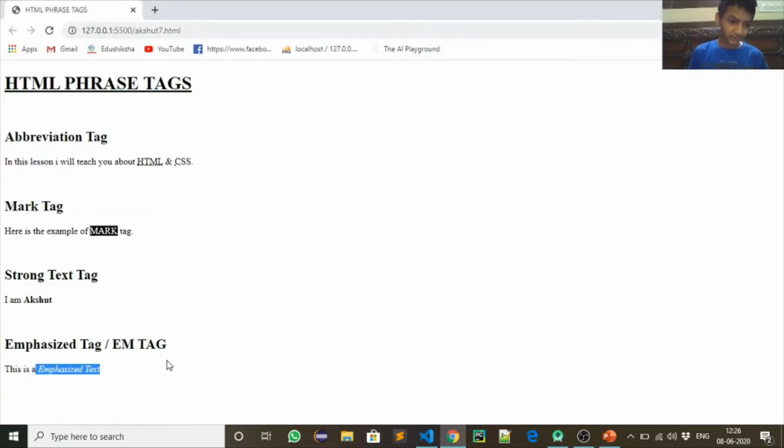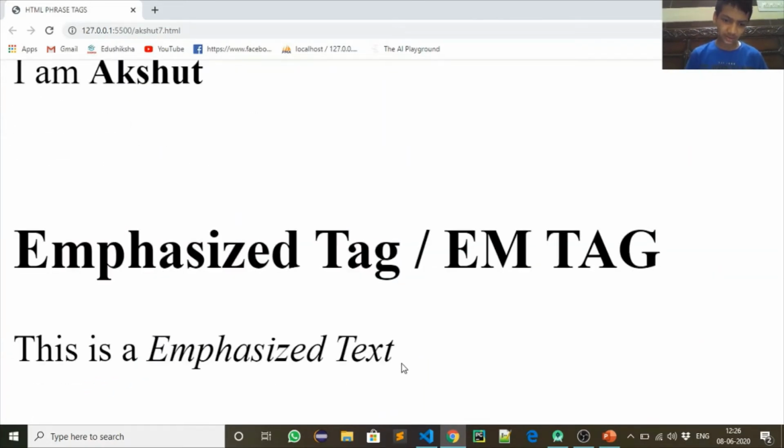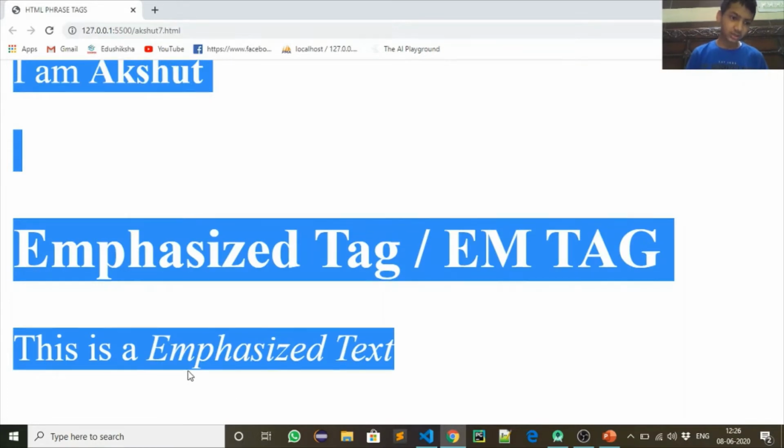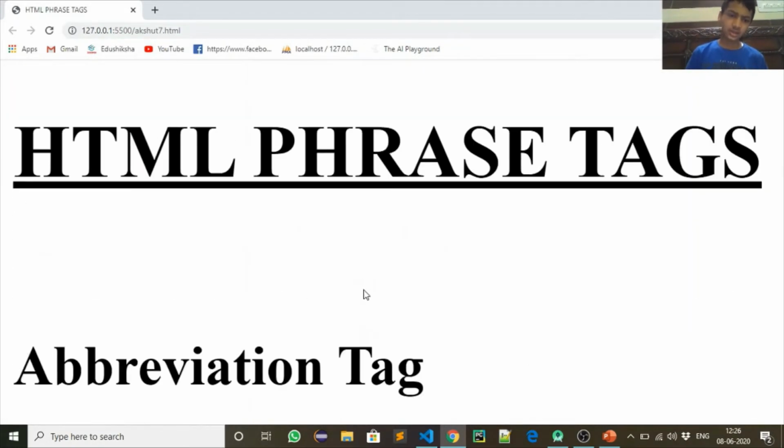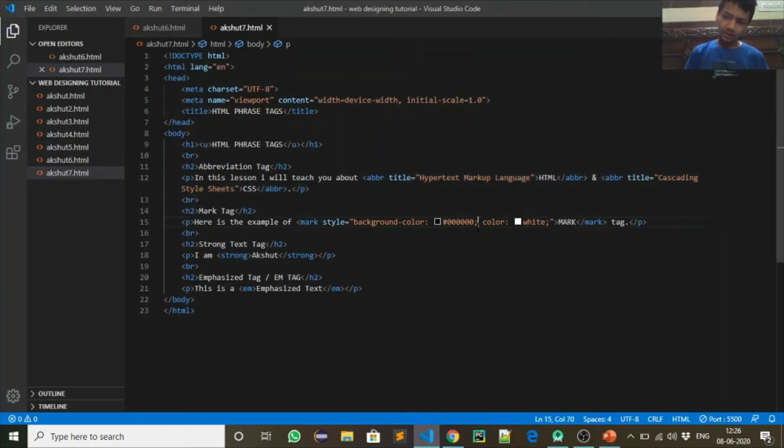So this emphasized text is now italicized, as you can see more clearly. This one is italicized by this em tag. So now I have done these 4 tags. Now I will tell you 6 more tags which you need to learn.